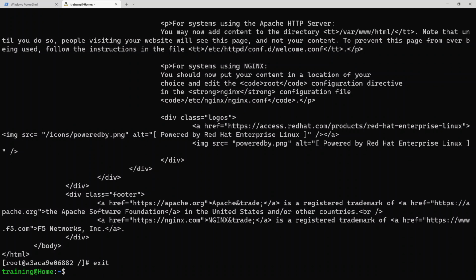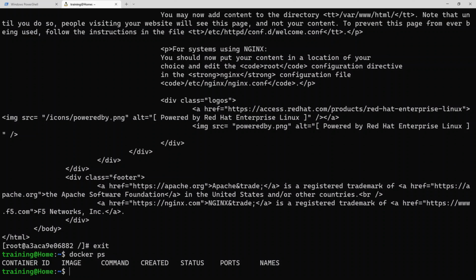Now when I exit, I do a docker ps. I don't see anything running because of that rm flag we specified earlier. All right, this was a quick demo on how to install Apache httpd on a Docker container.